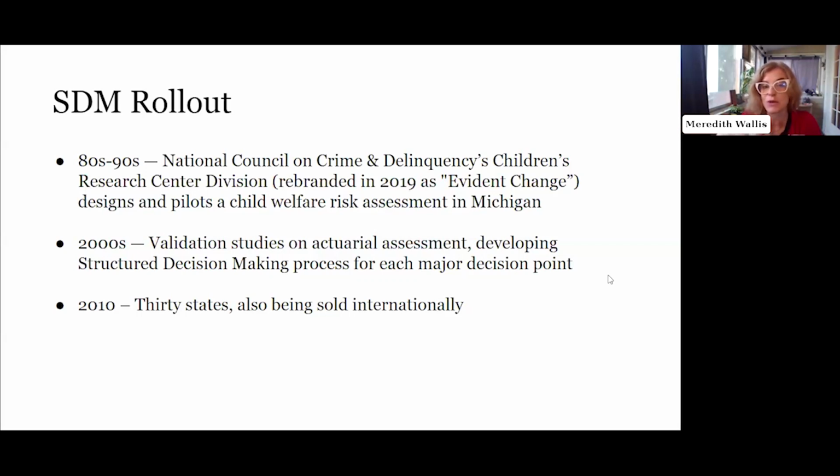In the 2000s, there were a lot of validation studies done on these assessments, and we developed the structured decision-making process for each major decision point. Those 4 decision points that I told you about in foster care, they have their own SDMs, along with the hotline, which we will discuss.